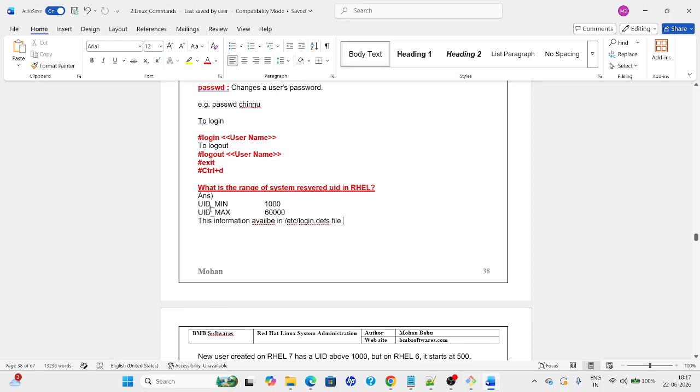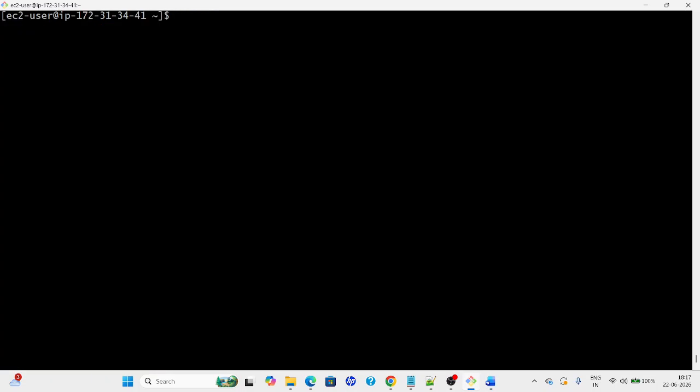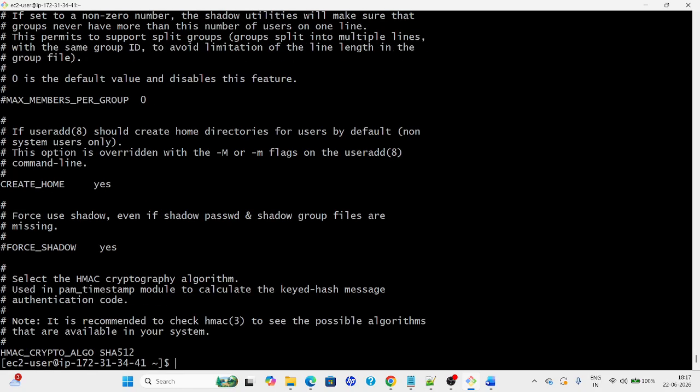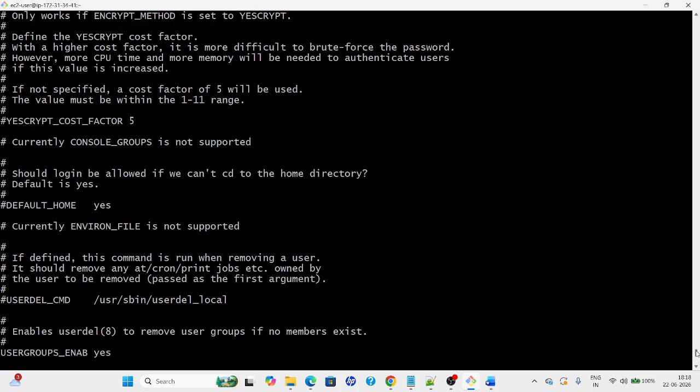This is the information you can see in the /etc/passwd file as well, and it is also showing in login.defs. Let's see, cat /etc/login.defs. Here also you can see the details about the user ID only. It is not about all the details.